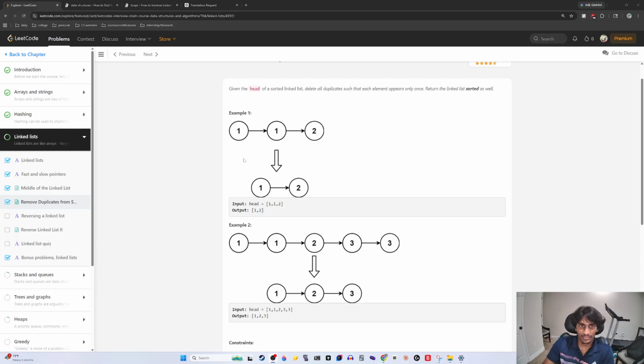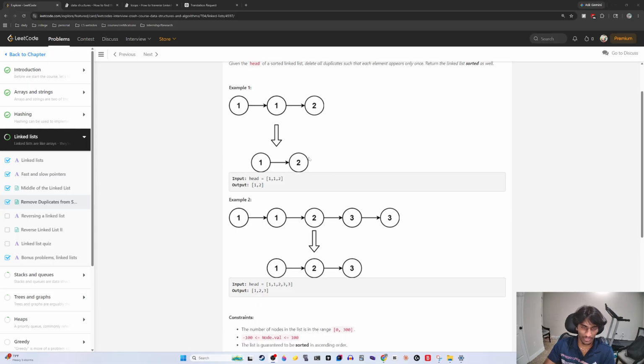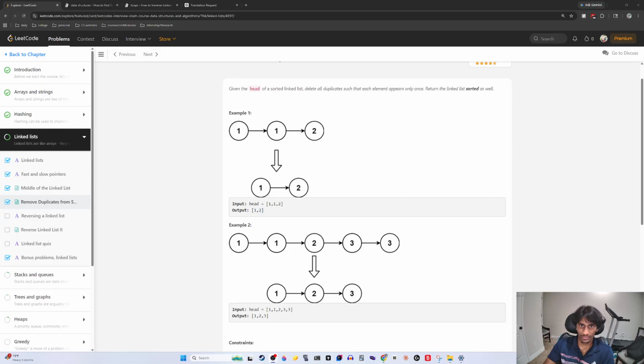We're given a linked list 1, 1, 2 here in example 1, and our output ends up being 1, 2. The reason for this is because we need to delete all duplicates. Okay, so each element can only appear once. And our second constraint is we need to return the linked list sorted. So here we have 2 1s, so we're going to remove this second one, and we're going to get a 1 and a 2. And so it'd be 1, 2, because that's already sorted.